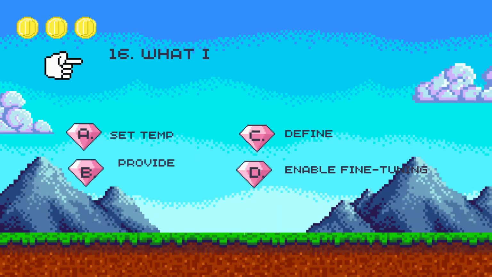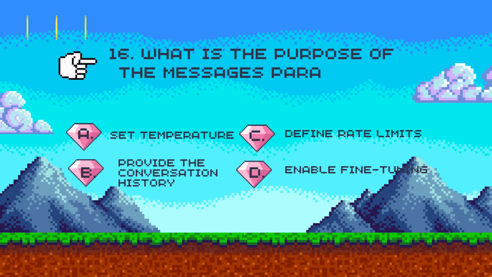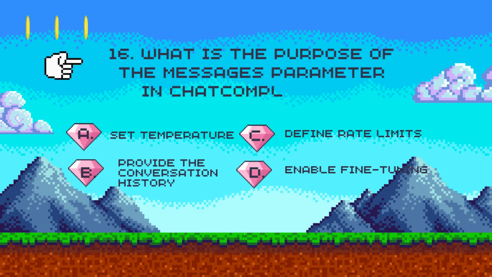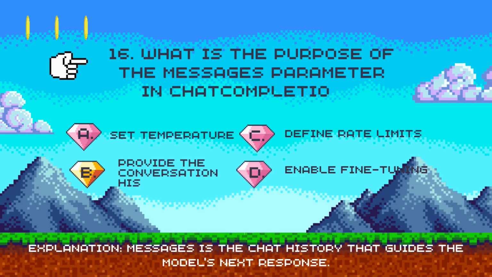16. What is the purpose of the messages parameter in chat completion? A. Set temperature. B. Provide the conversation history. C. Define rate limits. D. Enable fine-tuning. Answer: B. Explanation: Messages is the chat history that guides the model's next response.